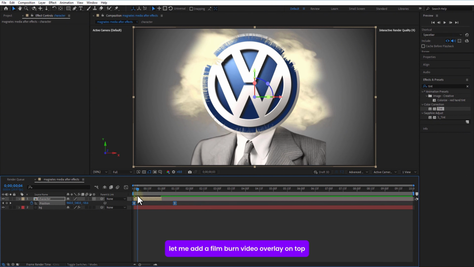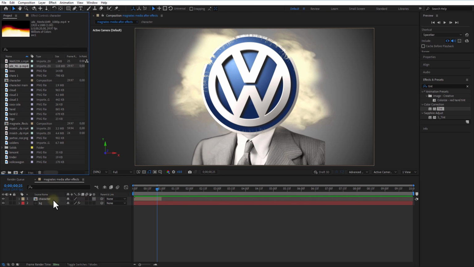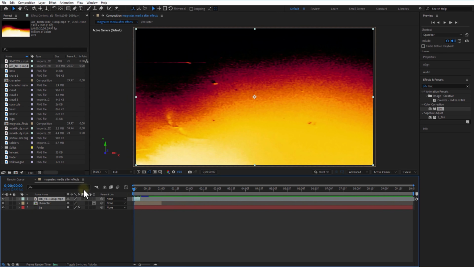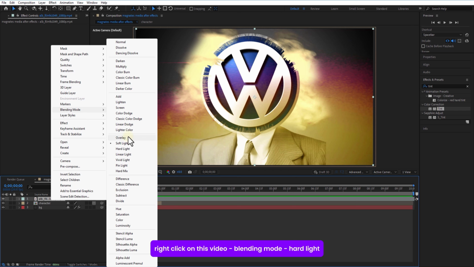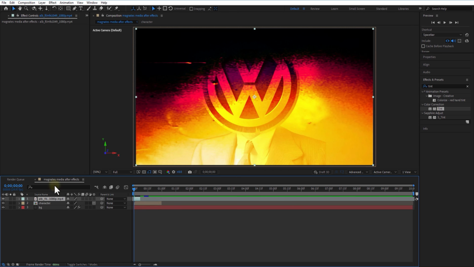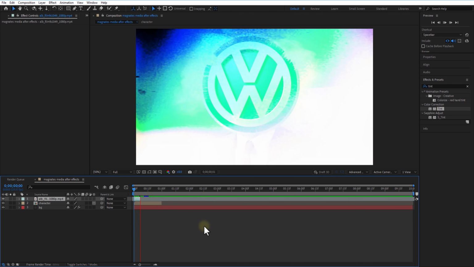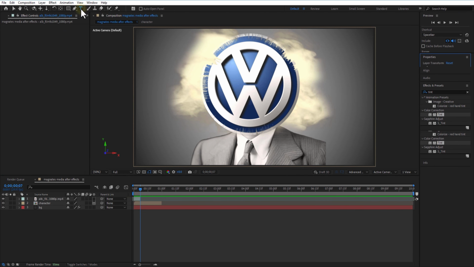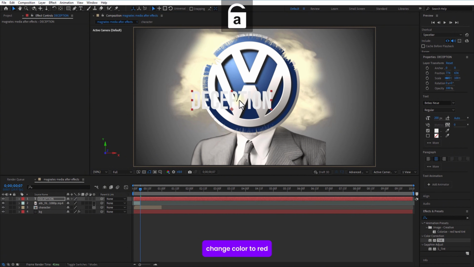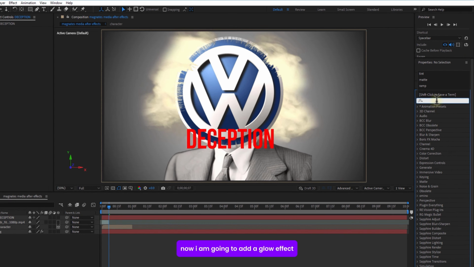Let me add a film burn video overlay on top. Right click on this video, blending mode, hard light. Using the type tool, I'm going to add a text. Change color to red. Now I'm going to add a glow effect.